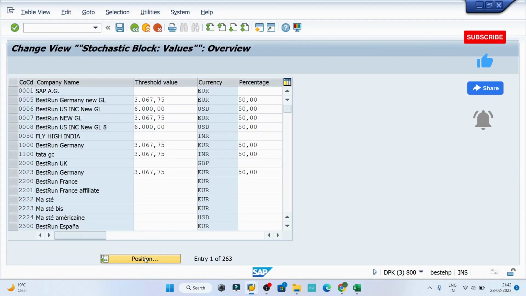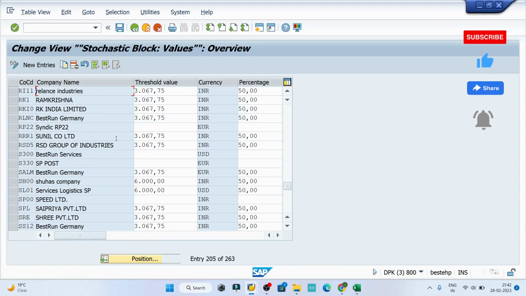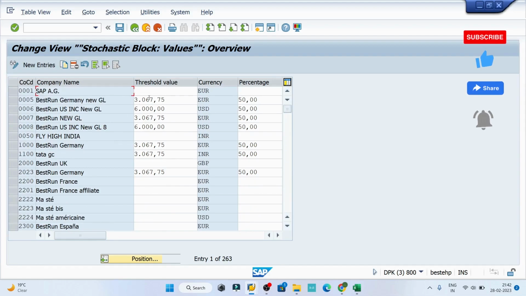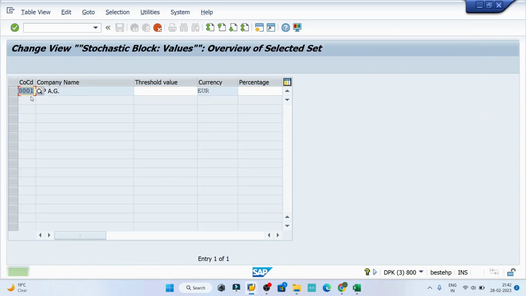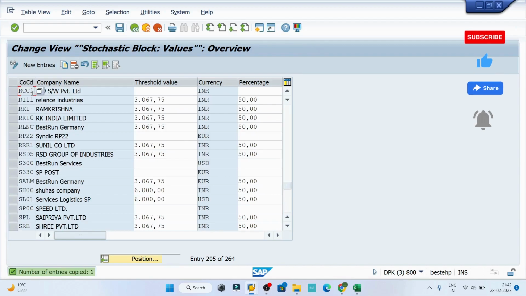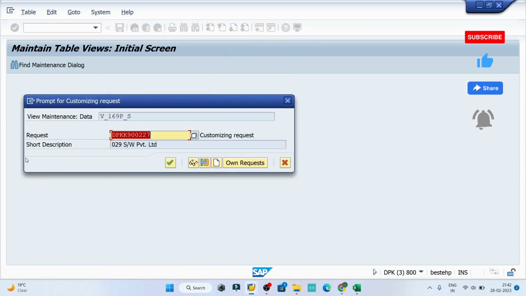and I'll try to find out my company code here. So there is no entry. So what I need to do, I need to create an entry for my company code here. To make it easy, what I'll do, I'll copy an existing structure and I'll make the changes here. Perfect. And I can save the record. I'll give the entry to my CR number.